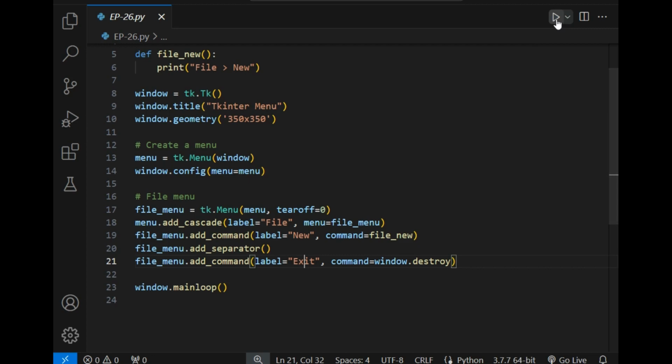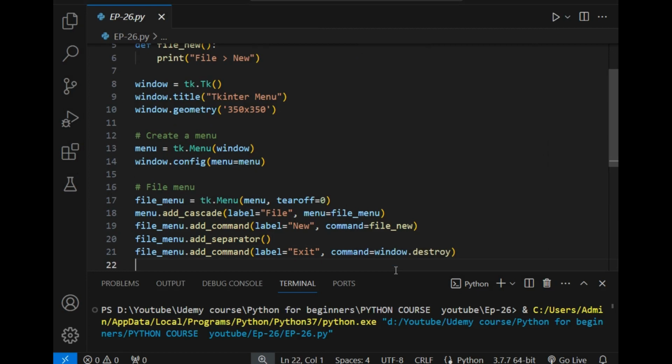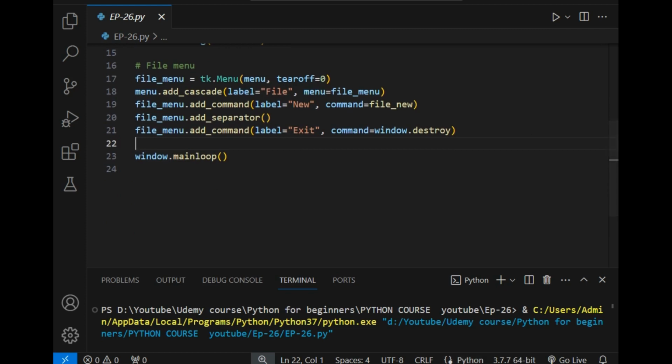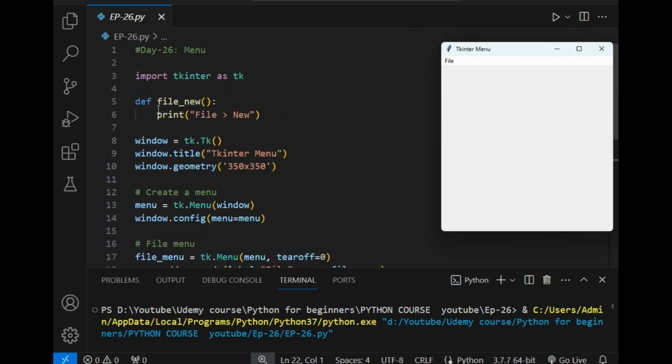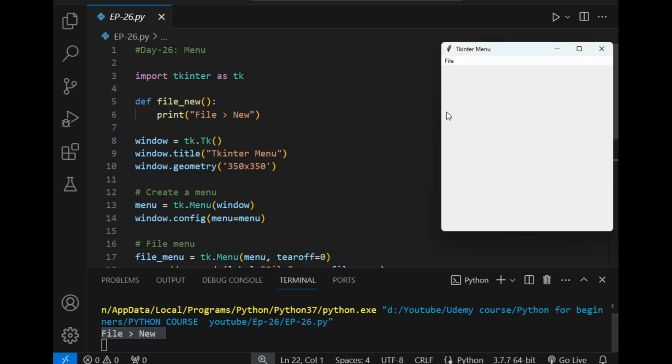So let's run the program to show the output. So this is a simple output of the screen. After that I will just make the code here and see. So this is the File. The add_cascade method has added this File option here and it is a root node of the menu. As soon as I click here, the other two options become visible to me, which are New and Exit. New means it will simply call the file_new function, and what is inside this file_new function, "file > new", it will get printed. So when I click New, then "file new" gets printed, as you can see.